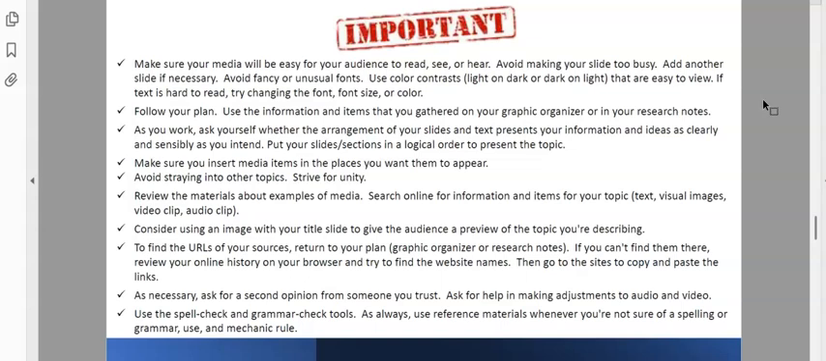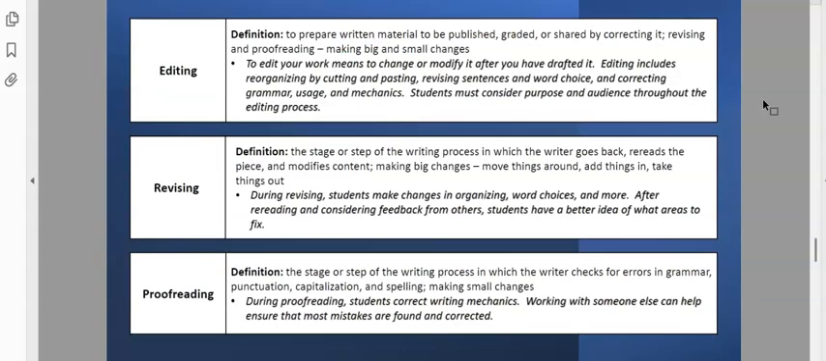As necessary, ask for a second opinion from someone you trust. Ask for help in making adjustments to audio and video. Use the spell check and grammar check tools. As always, use reference materials whenever you're not sure of a spelling or grammar use and mechanic rule. Then we have the process of editing, revising, and proofreading, and those definitions for that part of the writing process.